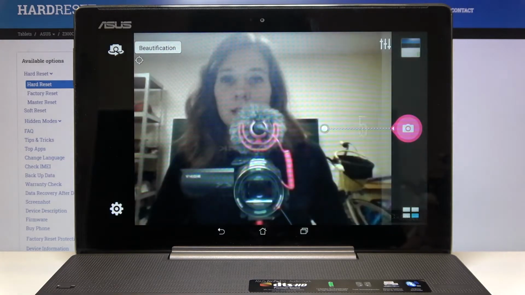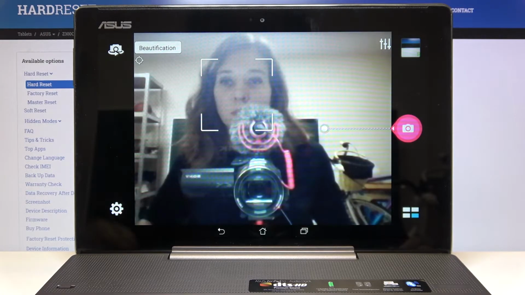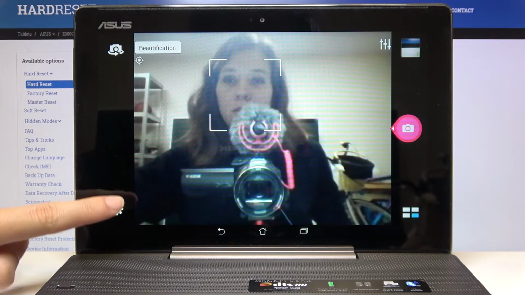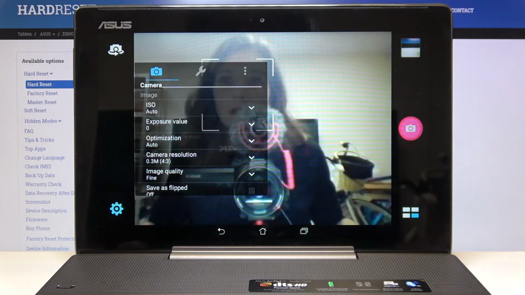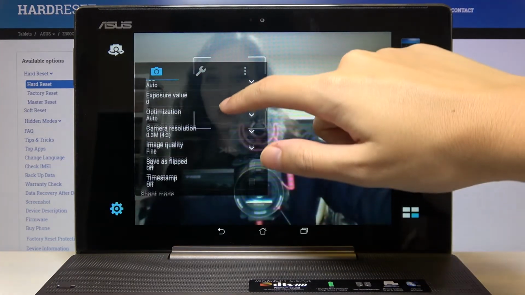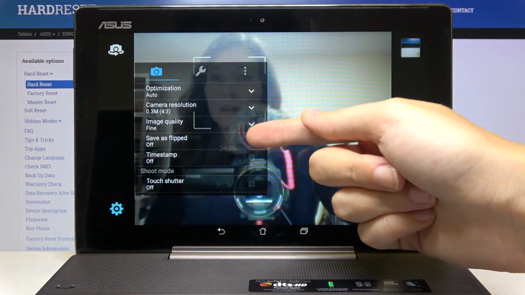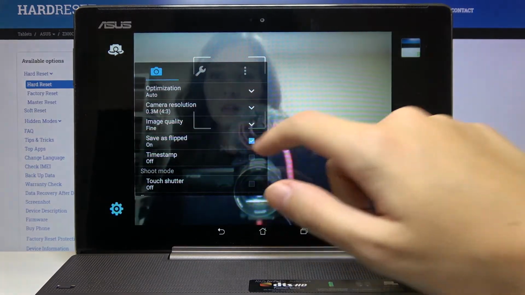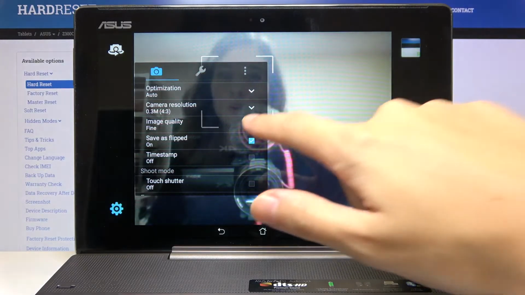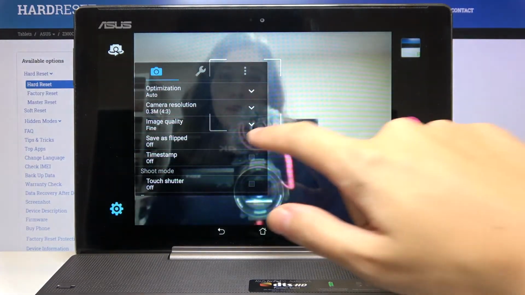So hi again, and now let's move to more advanced options. So let's go here to the left corner at the bottom, and here we have the camera settings. So when we slide a little bit down we have the save as flipped option. So by tapping on this we can easily turn it on and turn it off like that. This is how it works.